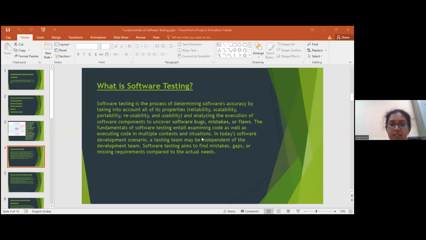What is actual software testing? Software testing is the process of determining software accuracy by taking into account all of its properties and analyzing the execution of software.